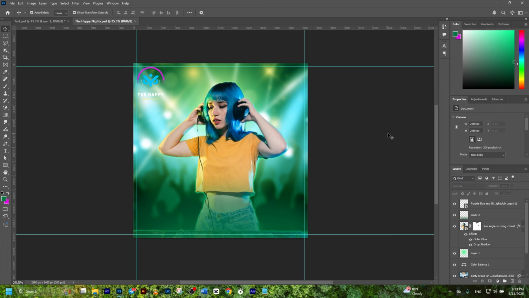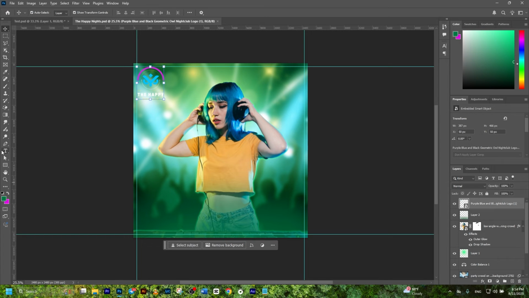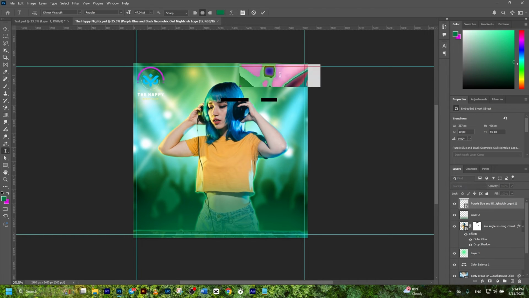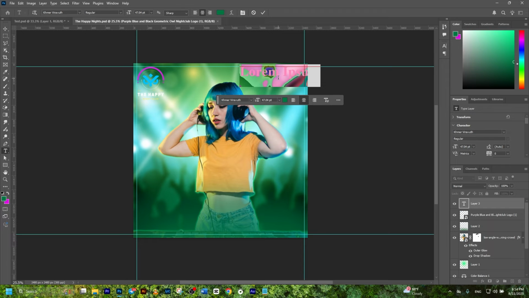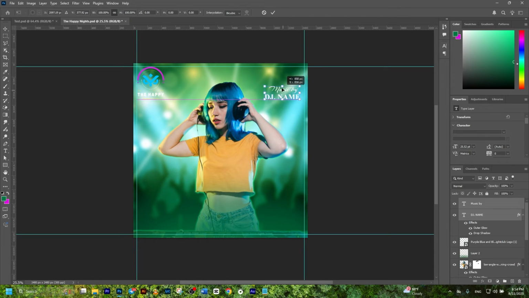And next up I need to add text. I use the text tool. You can type or Ctrl V to paste.